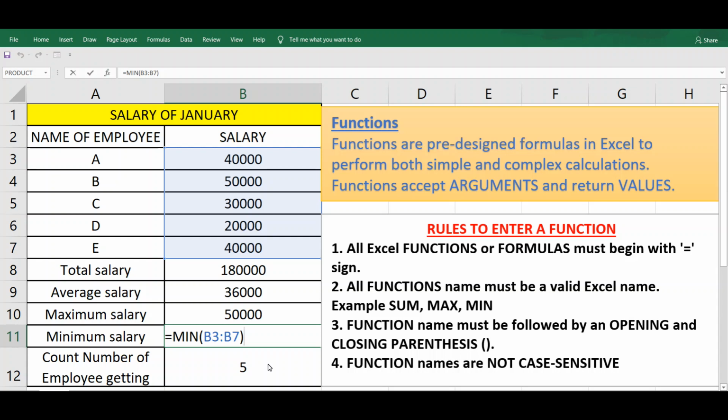Now we can count the number of numbers we are using in the range. So you can just see here, the next function is equals to COUNT and the range. This will return the total number of numbers or values you are using there.